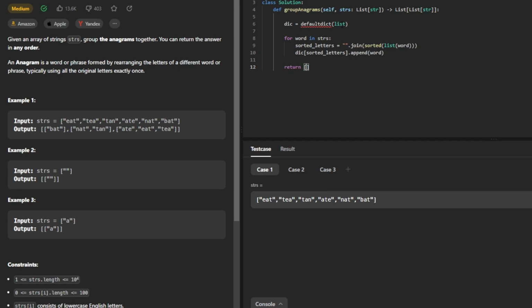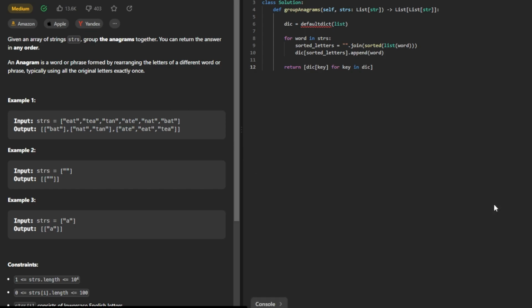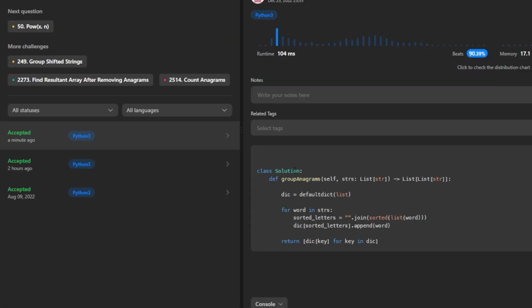Now I'm just going to do some simple list comprehension. Dictionary key for key in dictionary. And yeah, there we have it. If we run this, let's run it. That looks good. Submit. Yep.